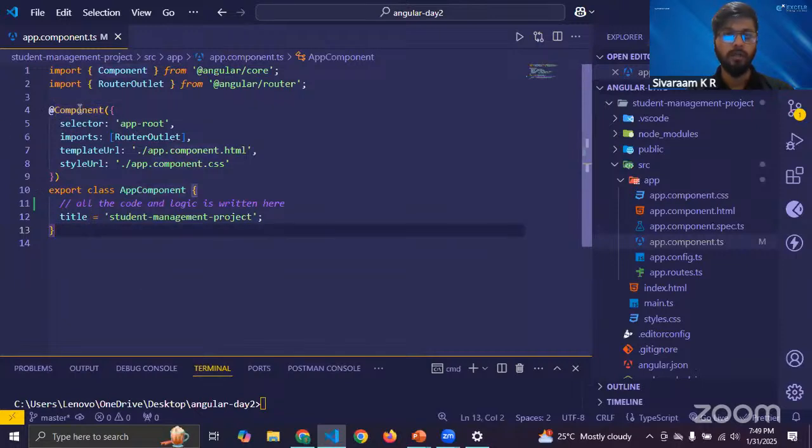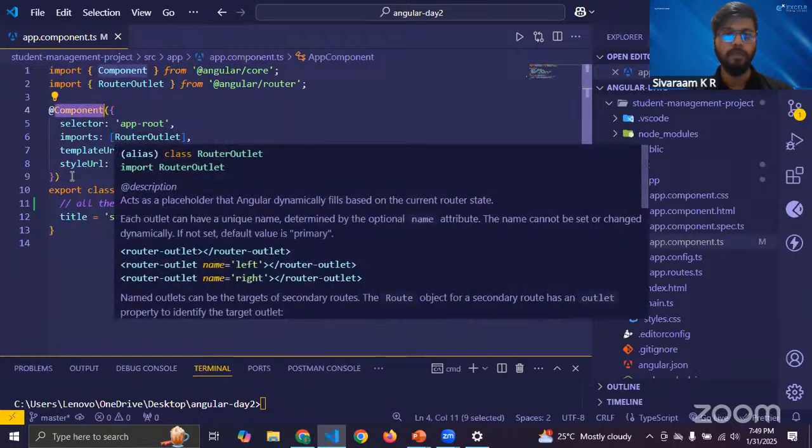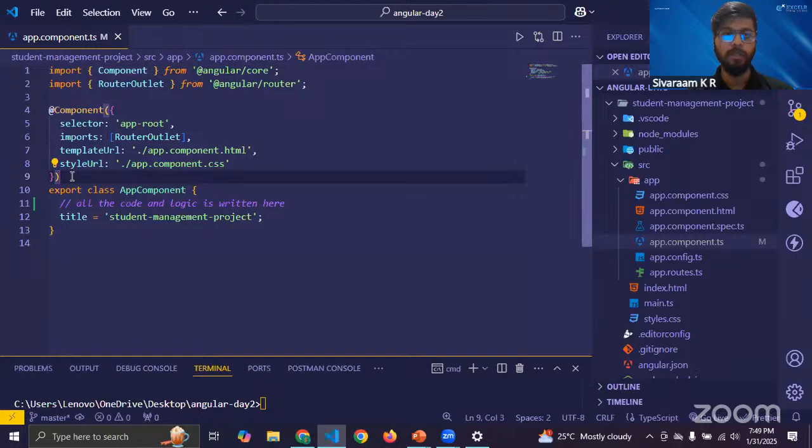So what is a decorator? A decorator is nothing but something which contains the metadata. Metadata means it contains some information about what you are about to use. Since this is my app component, for each and every component there will be a decorator called @Component. This is generated by Angular itself, and you don't have to worry about this. What Angular is basically saying is, whatever class is below me is called a component, so treat this class as a component.